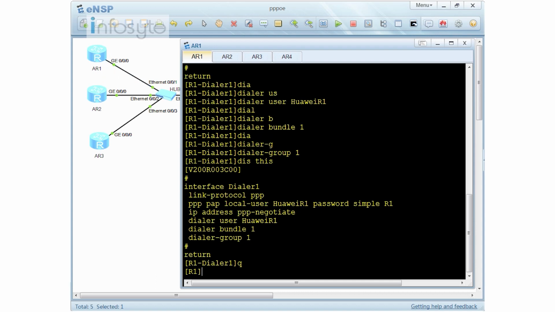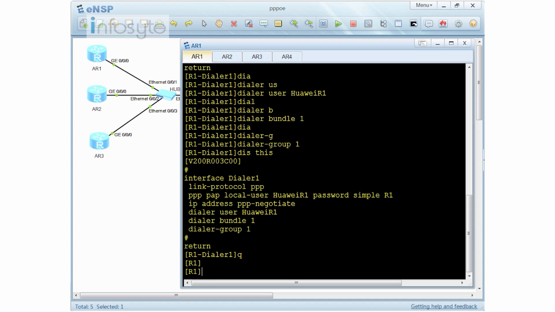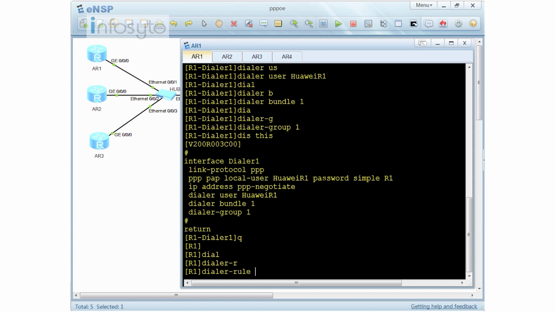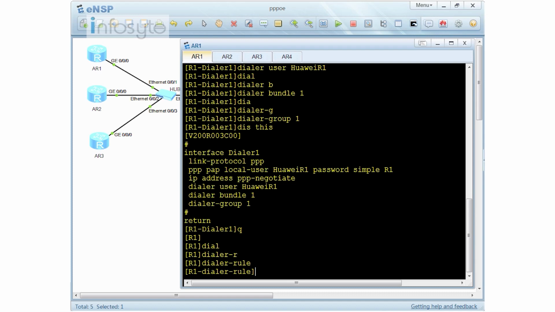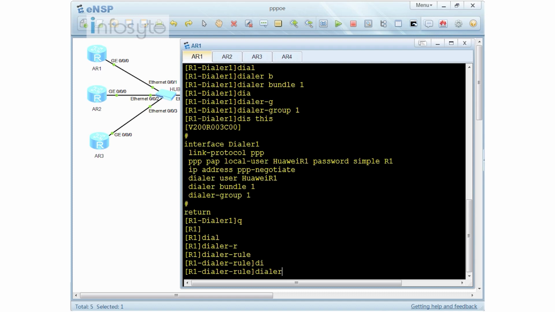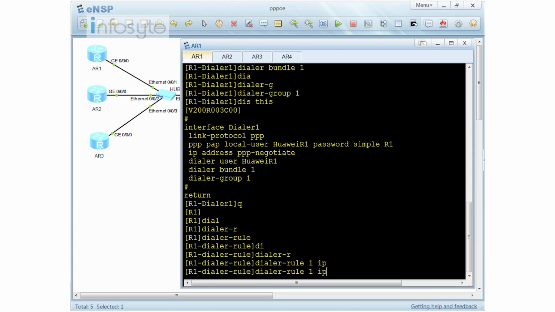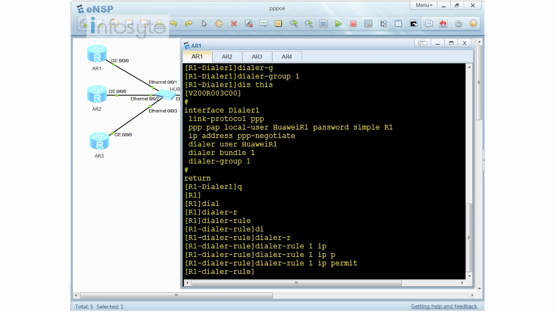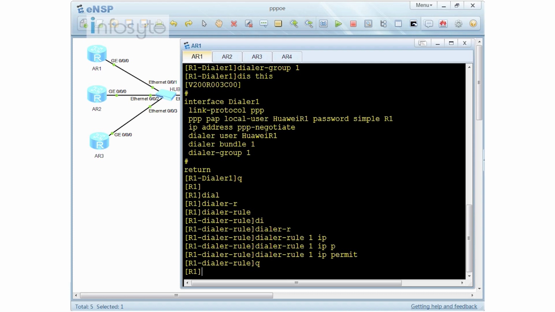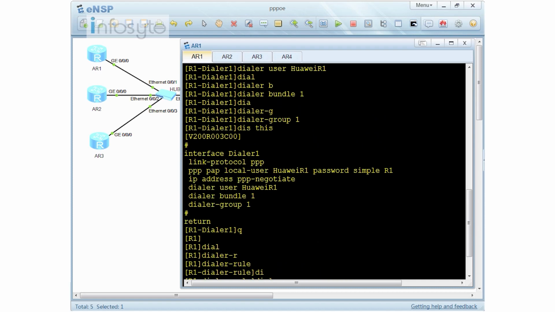But before that, who is going to be allowed to bring up this interface? So we need to create rules. Remember that we have the dialer group here that refers to a dialer list or dialer rules. We have to create dialer rules, just like an ACL, to determine who, or what type of traffic, can bring up the interface. So we are going to use dialer-rule 1 ip permit. That means that as long as it's IP, let's bring up the interface. This dialer rule 1 corresponds to dialer group 1 to give them certain permission to bring up the interface.